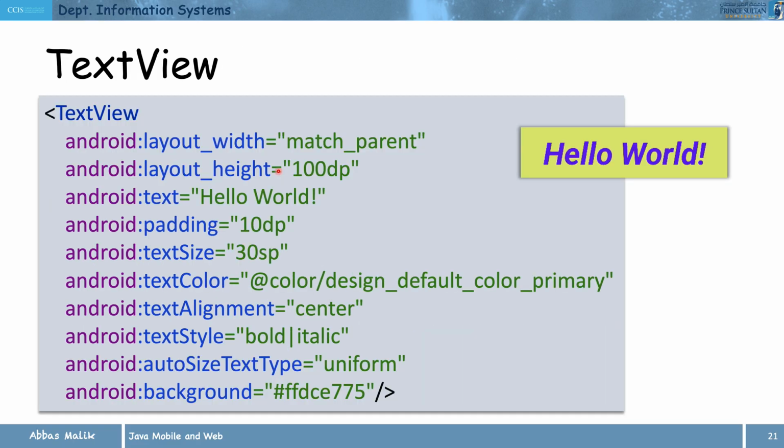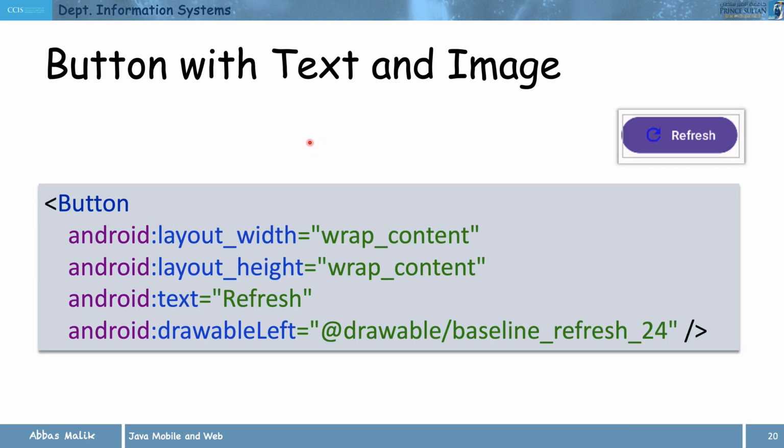Okay, and then we have text view. We already see that one, but there are some other properties. One more thing that I would like to verify here, we are saying width is equal to wrap contents. Wrap contents mean it will look at its contents, and accordingly it will adjust its height and width.